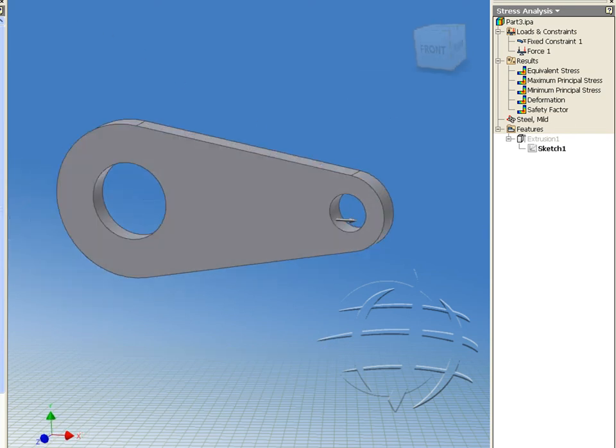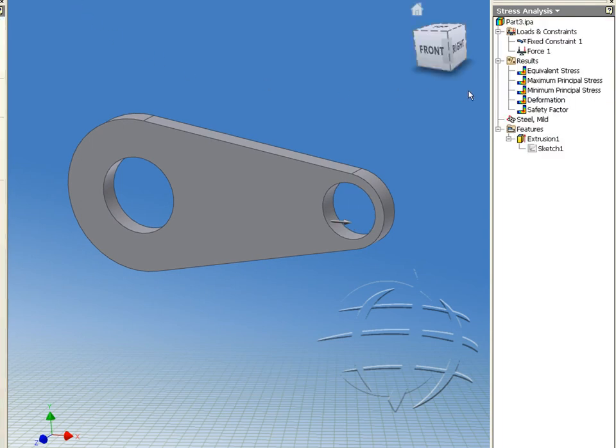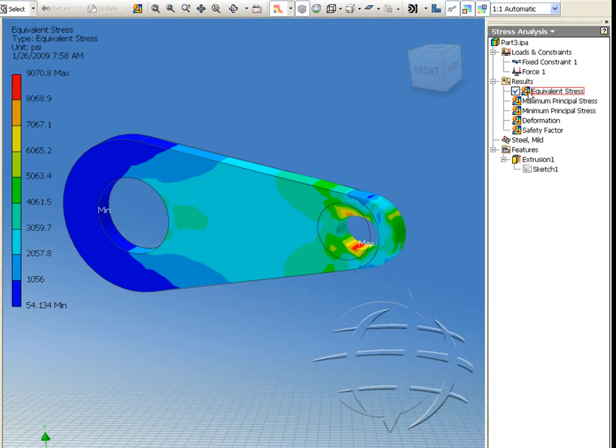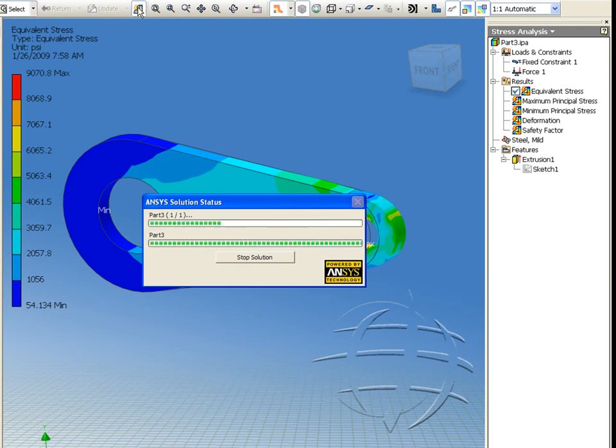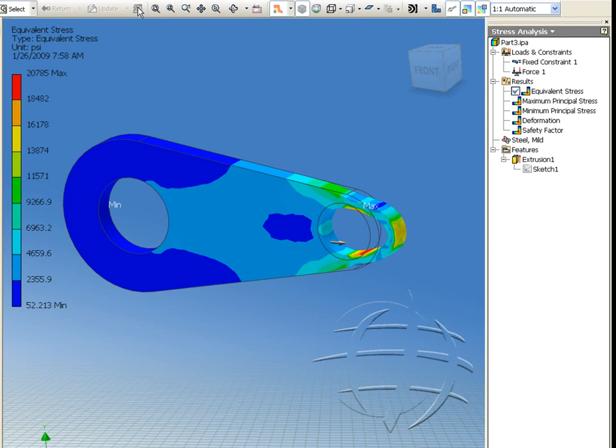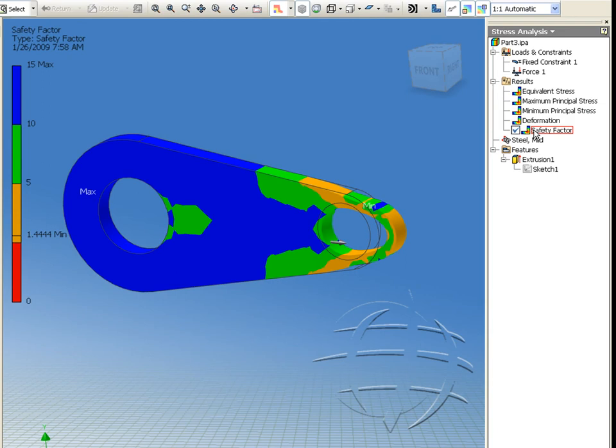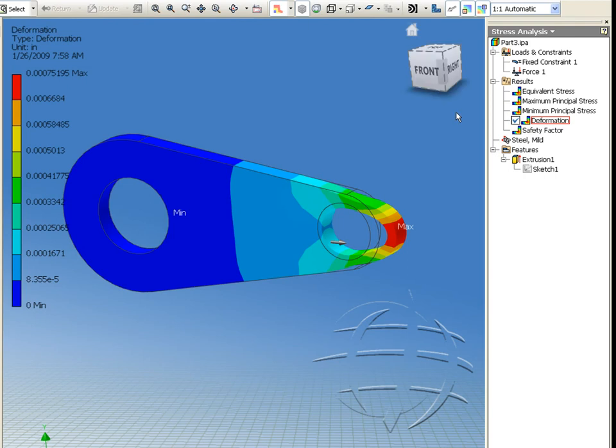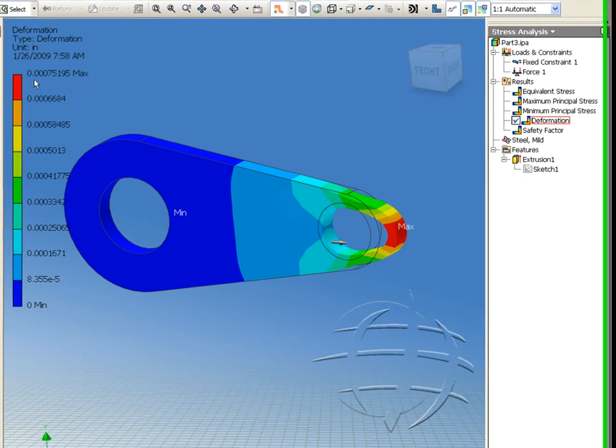Once we have that, it's updated the sketch. Now it's updated the part. Now we'll go to the equivalent stress. Let's run the calculation again. It's going to recalculate all of those things, and we'll get the updated results. Notice we're at 20,000 psi now, and if we go to our safety factor, we're down to 1.44 with a deformation of 7/10,000ths of an inch.